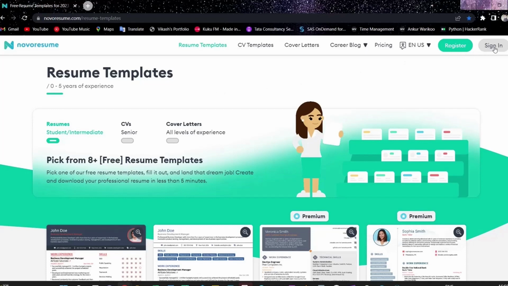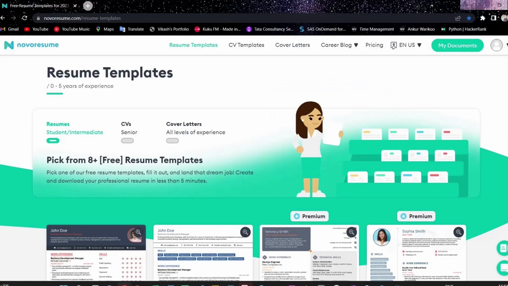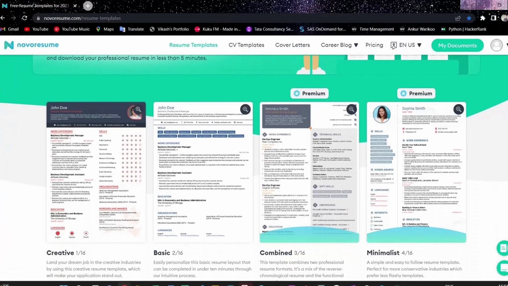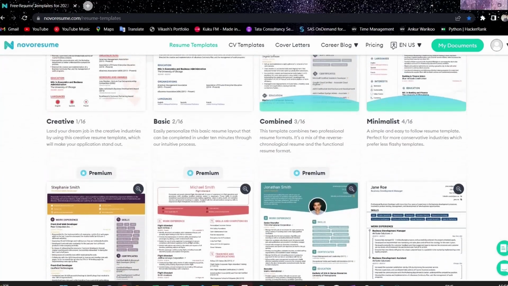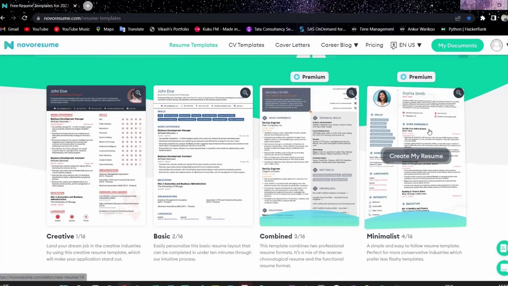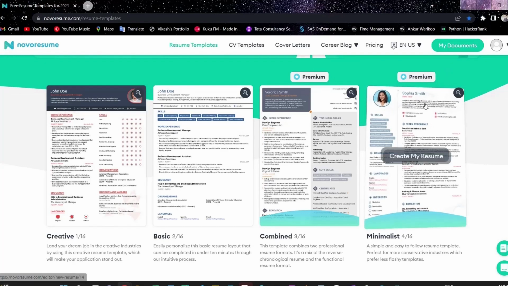So I will go here and click on this sign in button, and then I will sign in with Google. After signing in, I will drop down like this, and you will have to choose from any of these templates. The template that you can see with a premium logo over here on the top denotes that in order to create a CV looking like that particular template, you will have to pay to Novo Resume. And this is something that I would not suggest at this moment.